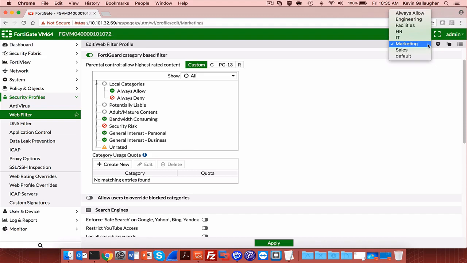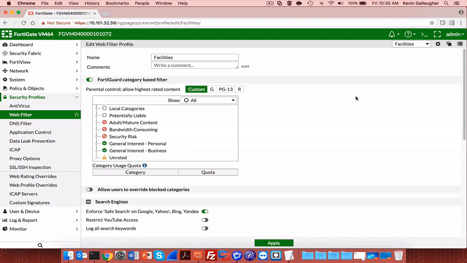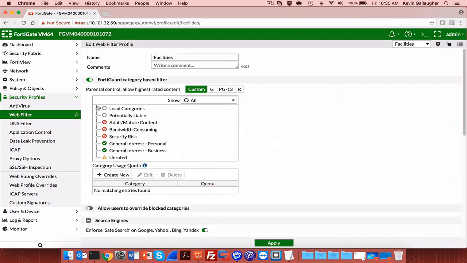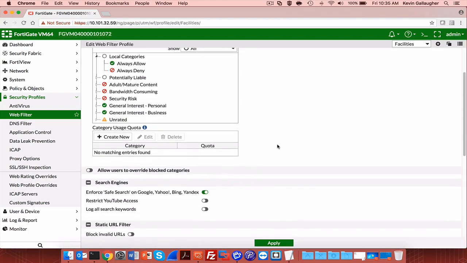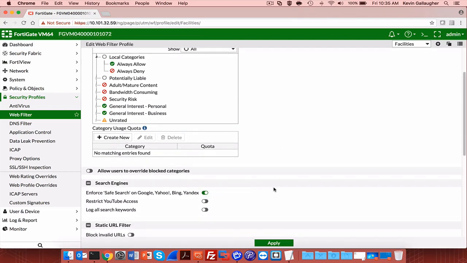Let's go ahead and look at facilities here. You notice in facilities that the local categories are the same, but a lot more content is blocked. Bandwidth consuming, adult mature content, etc. Unrated is still set to warn, and safe search is being enforced as well.